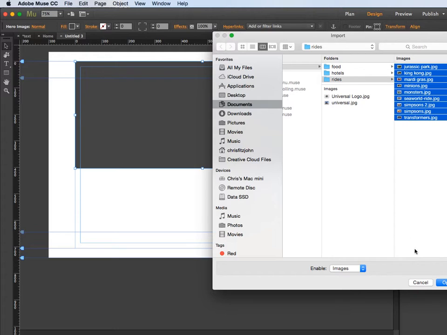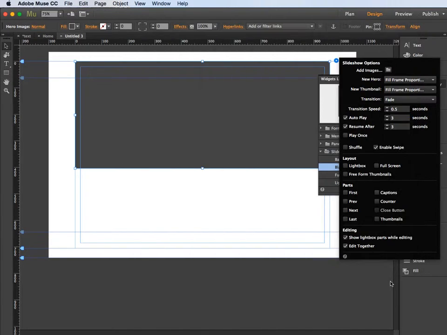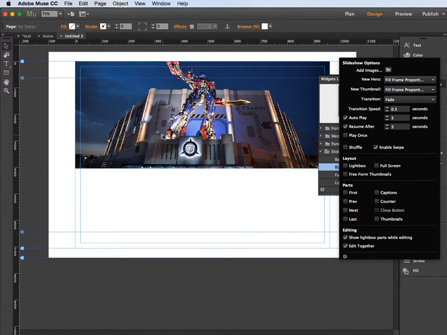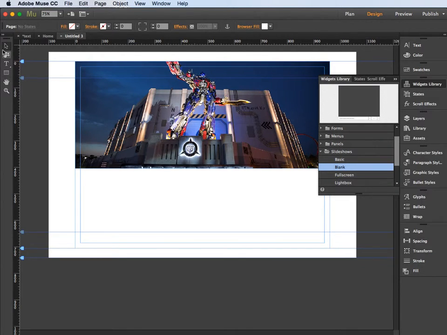I'm going to select all of my images from my import menu, click OK. It will load those images up, and they're now displayed here on my page. What I might do is add some text. I'm just going to add a text frame here, and type in Universal Studios Florida.